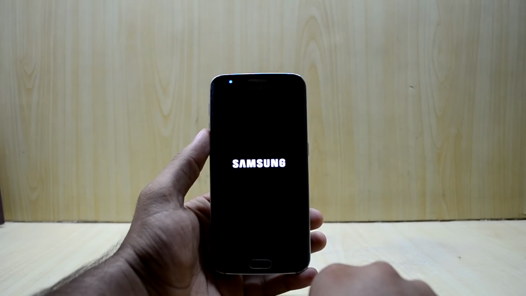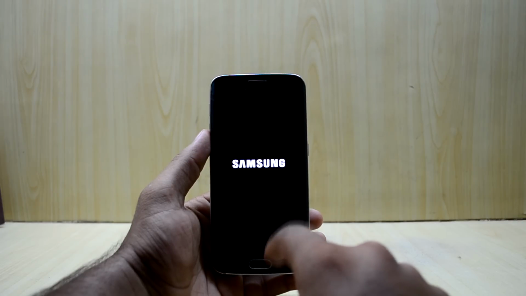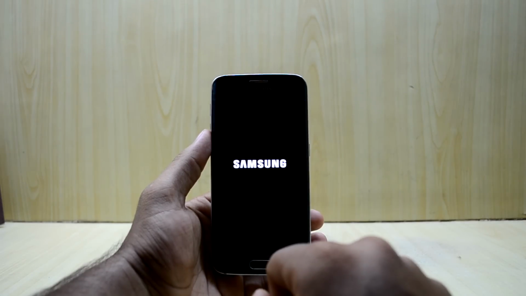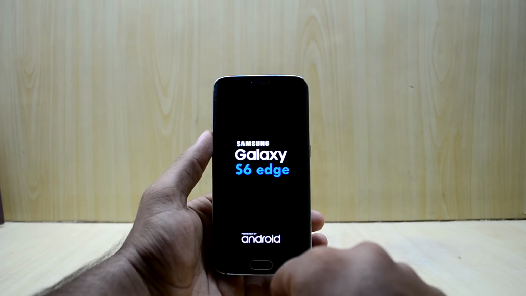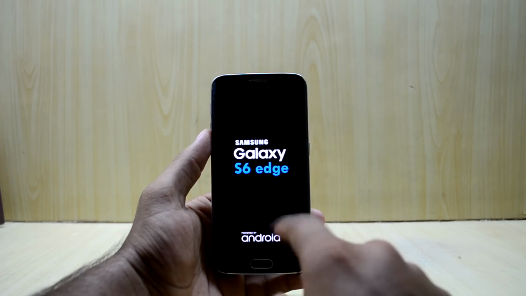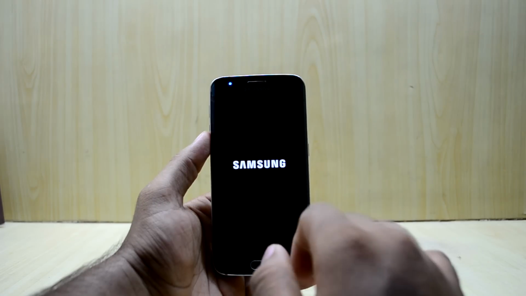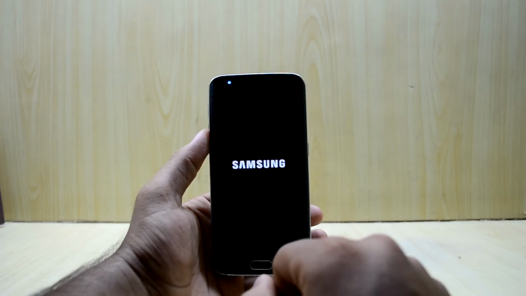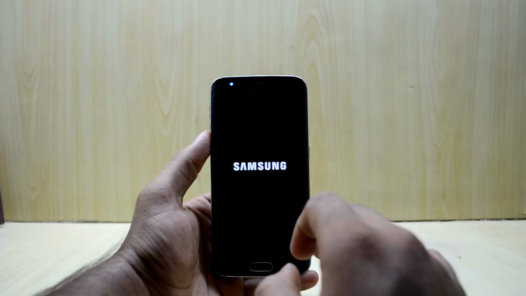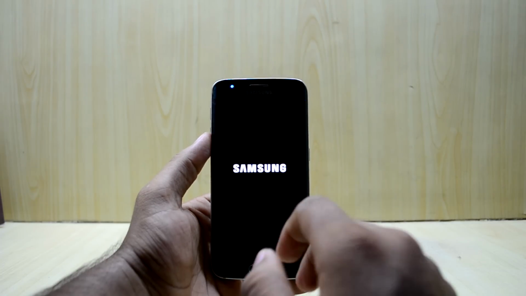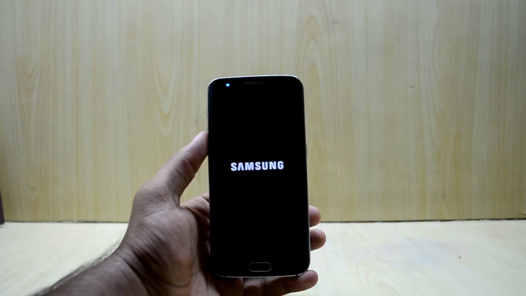And you have this Samsung startup animation over here, so we're just gonna wait for the device to boot up, and it may take some time. And as you can see, it just started once again. So this is the boot loop that the ROM was talking about. So we're just gonna wait for it to boot up, and just keep it aside. It will take 5 to 10 minutes, so just keep it aside and relax.